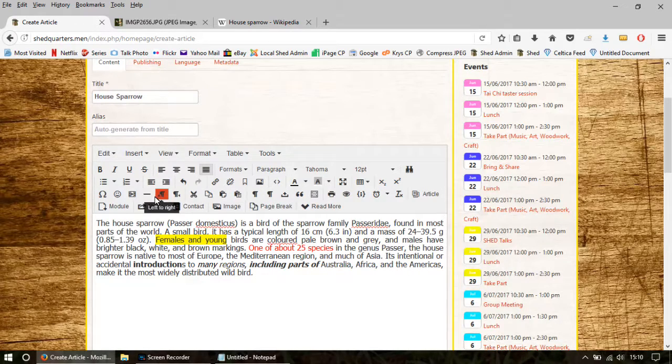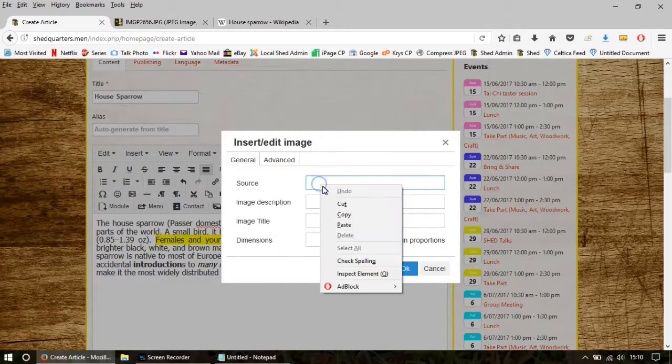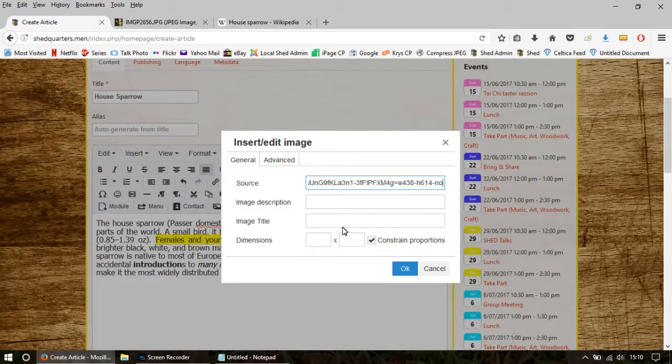We need to go to photos, wherever that is, there. Insert an image. And in source, we right click, paste. There's the source of the image. You can put an image description in. The more you put in here, the more Google will want like the page really.